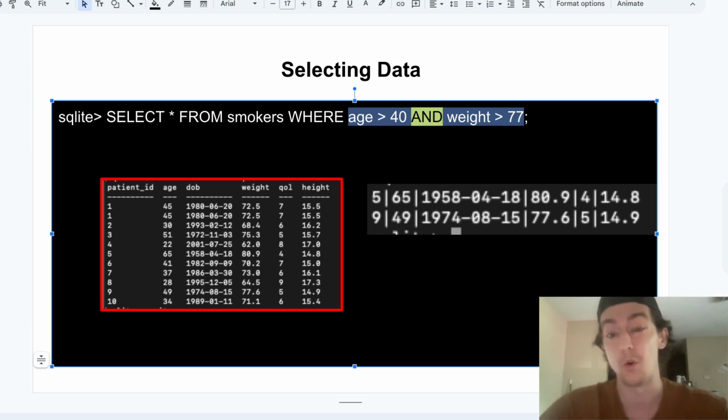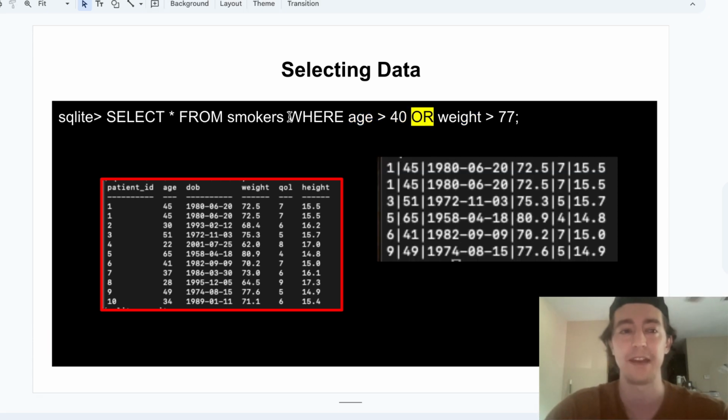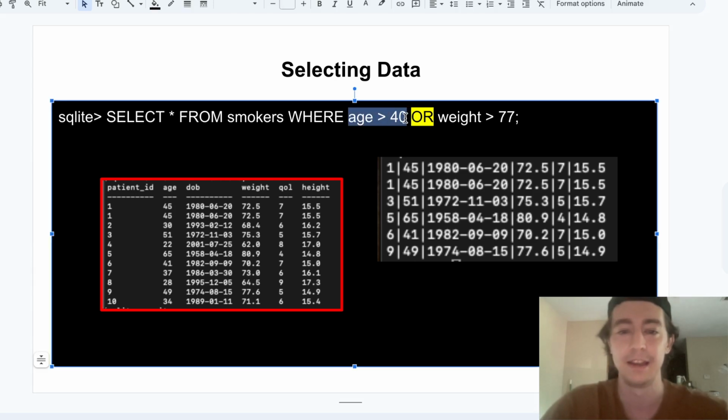We can also use or. So that's kind of, it doesn't have to meet all the criteria. It just has to meet one of the criteria or the other criteria, or it could meet both. So as long as one of these is accepted as the conditional, it will show it. And you can see here that, of course, if we're going to use or and not and, we're going to have more data shown to us because it's less strict of a selection criteria.